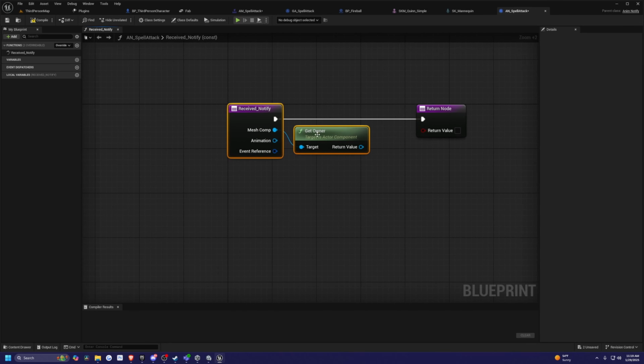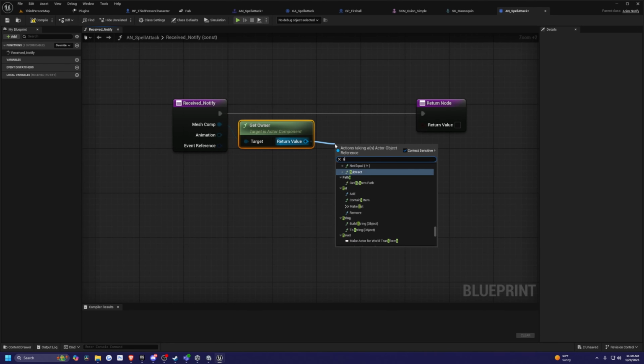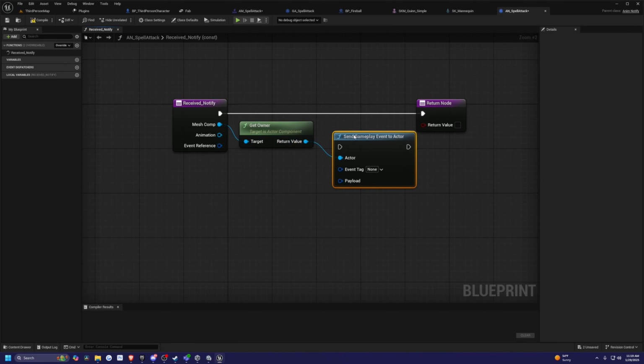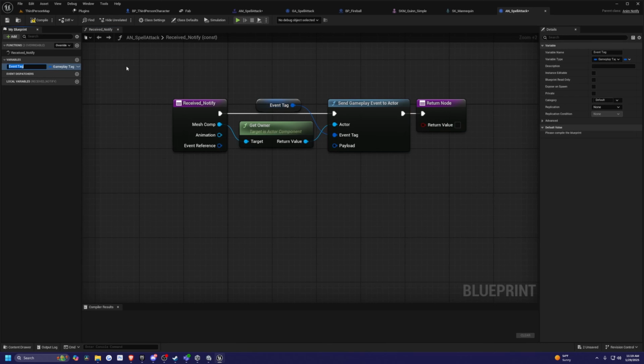And from the component, I actually want to look for a send gameplay ability to actor or send gameplay event to actor. And I'll just make sure these nodes are connected like so. And for the event tag, I'm actually just going to right click this and promote to a variable, and I'll just leave it as event tag.